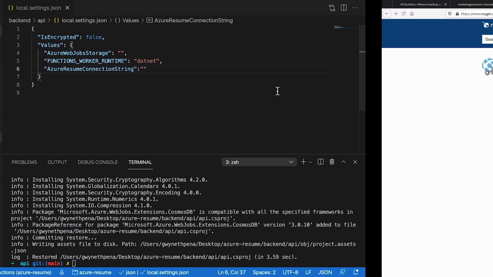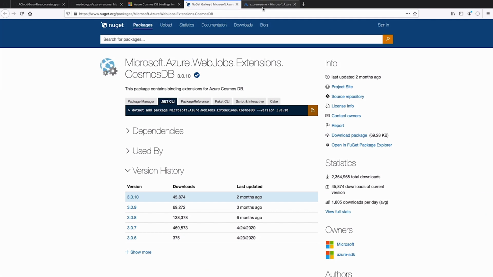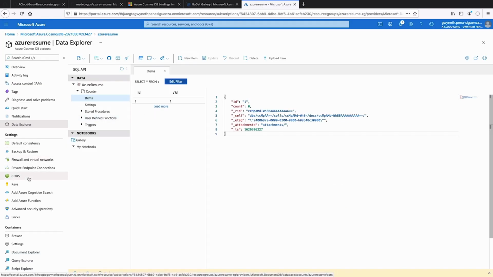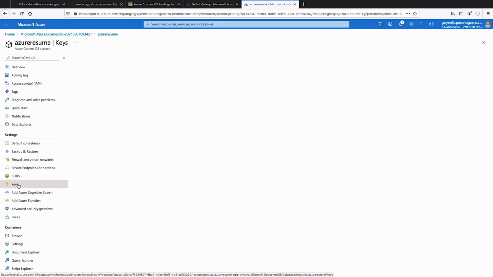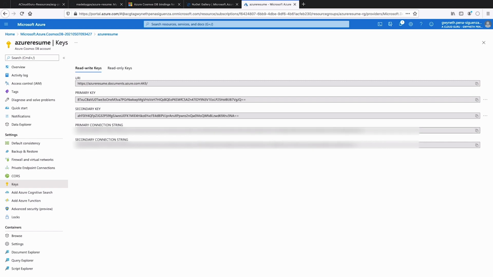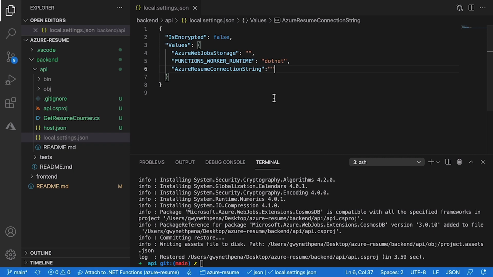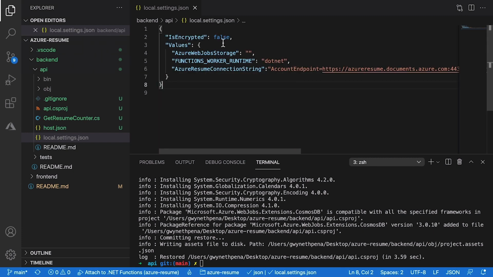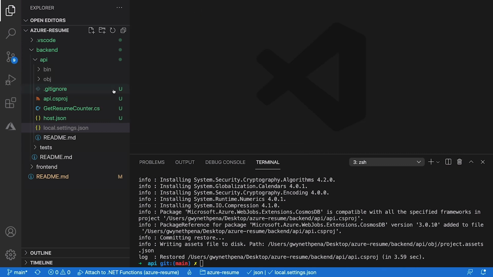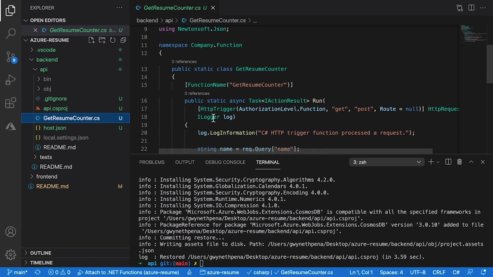So let's head over to our Azure Resume Cosmos DB account, and we'll scroll down on the left side to Keys. Then we're going to copy the primary connection string. Fantastic. And then we'll paste that value in here. There we go. We'll save that, and that's all we need to do. Okay, so we have everything we need to actually start adding the bindings into the code.